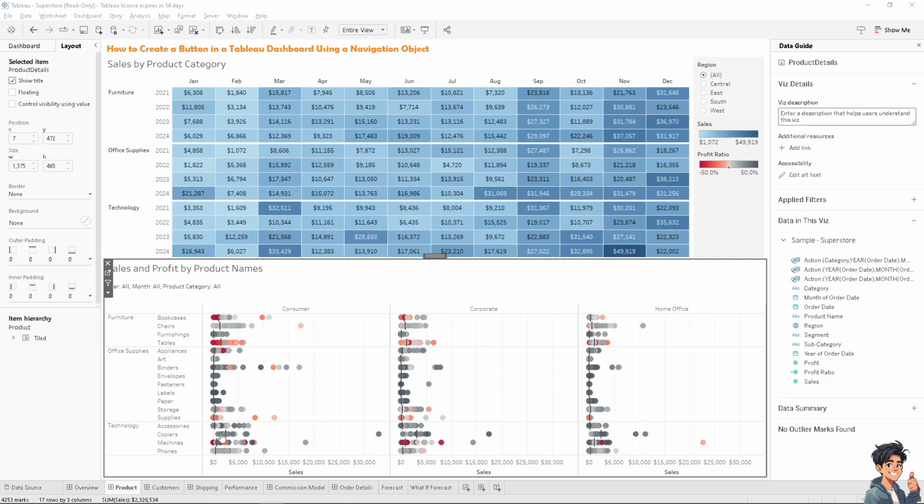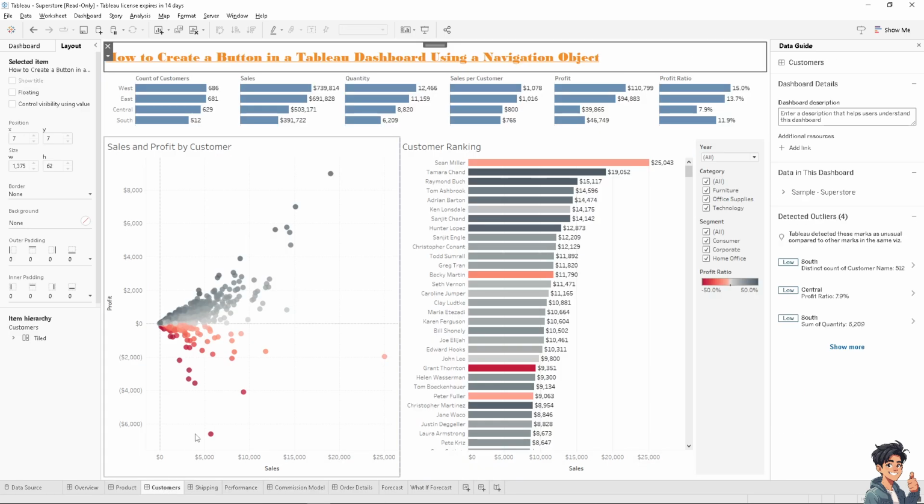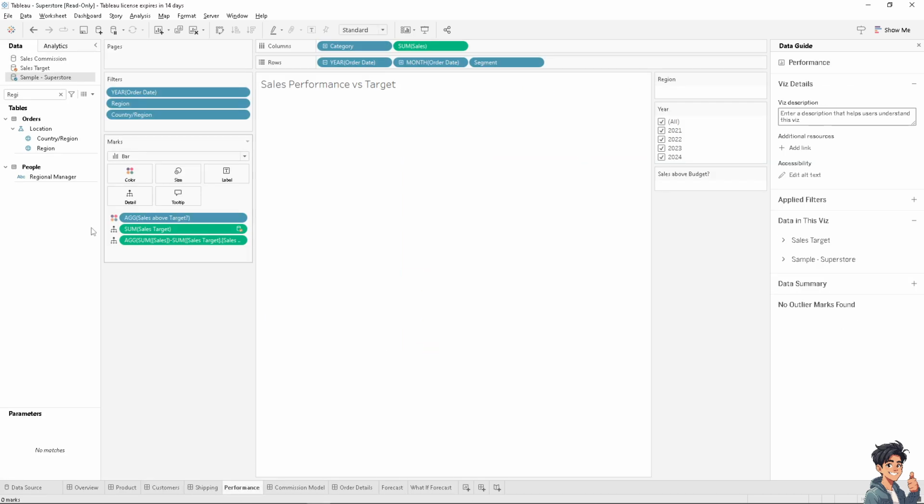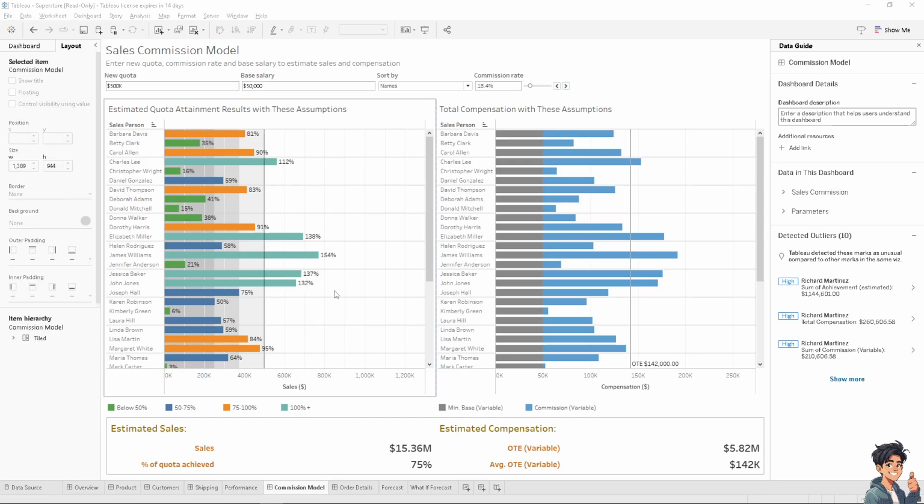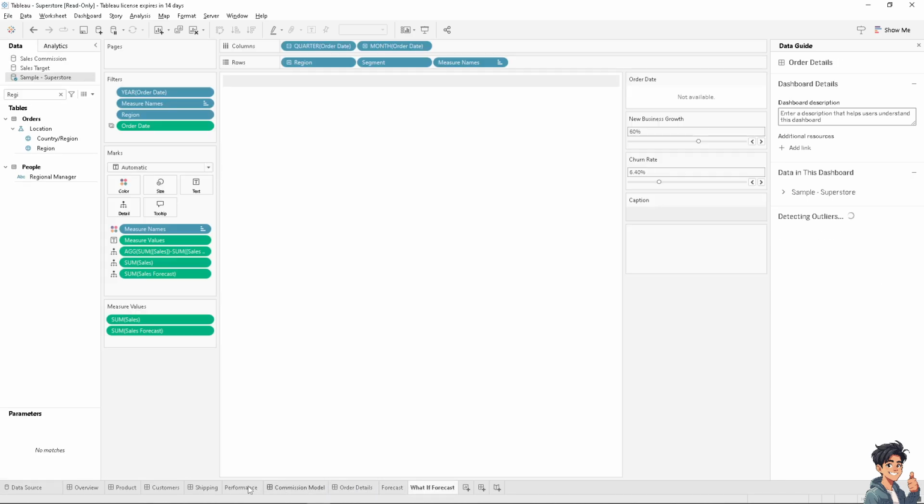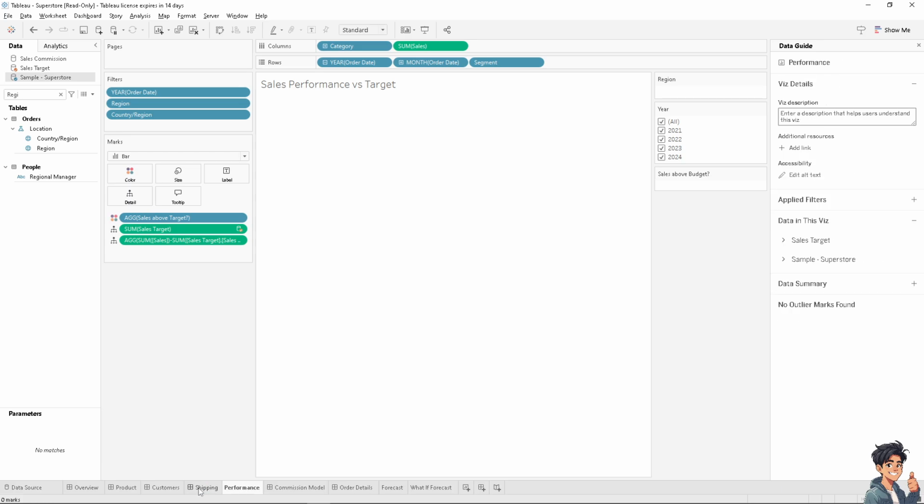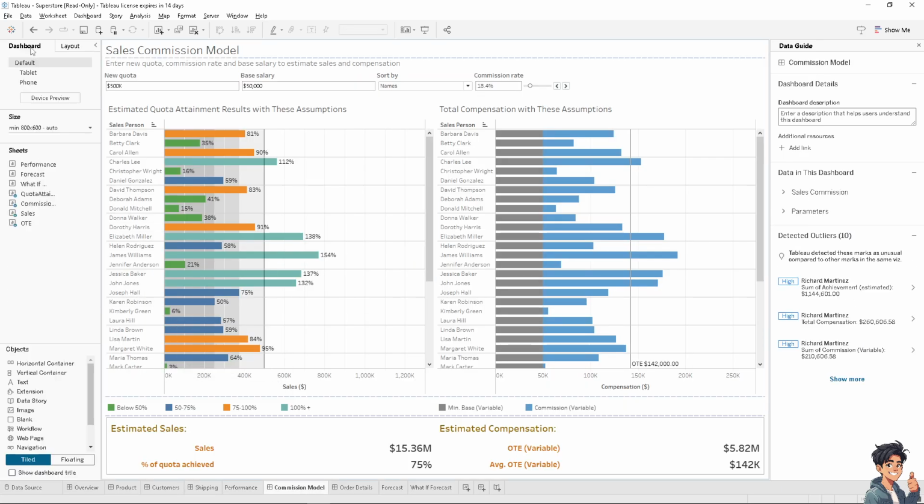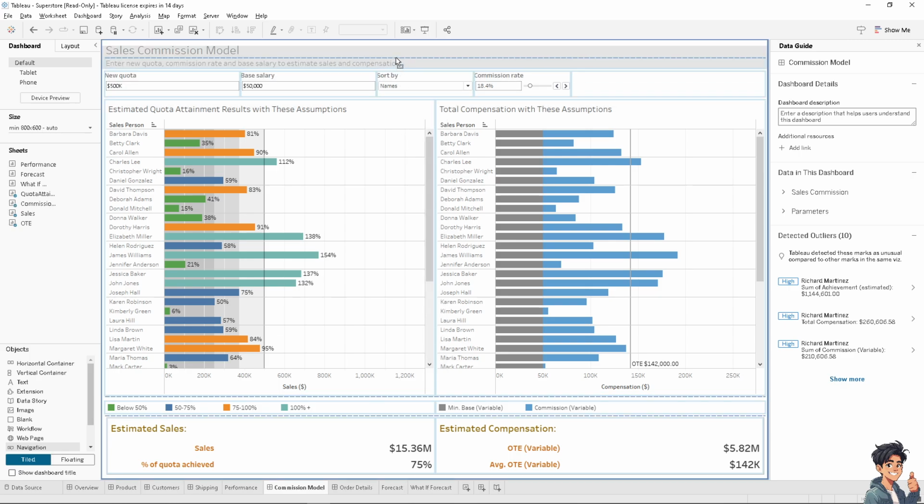Now, I'm going to go to a specific tab here wherein I'm going to create a button using a navigation object. I'm on the sales commission model. Make sure that you are on the dashboard tab, because that is where you can find the objects at the bottom where you can put in the navigation. All I'm gonna do is drag and drop the navigation probably around here in the top.